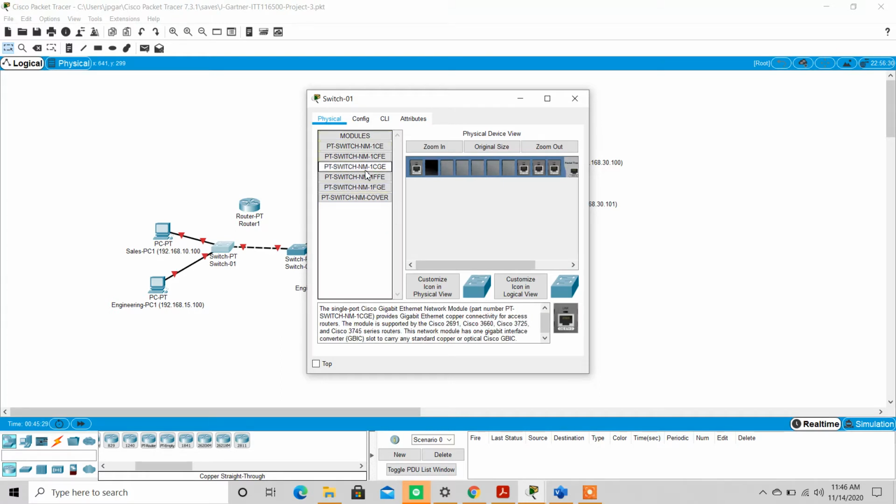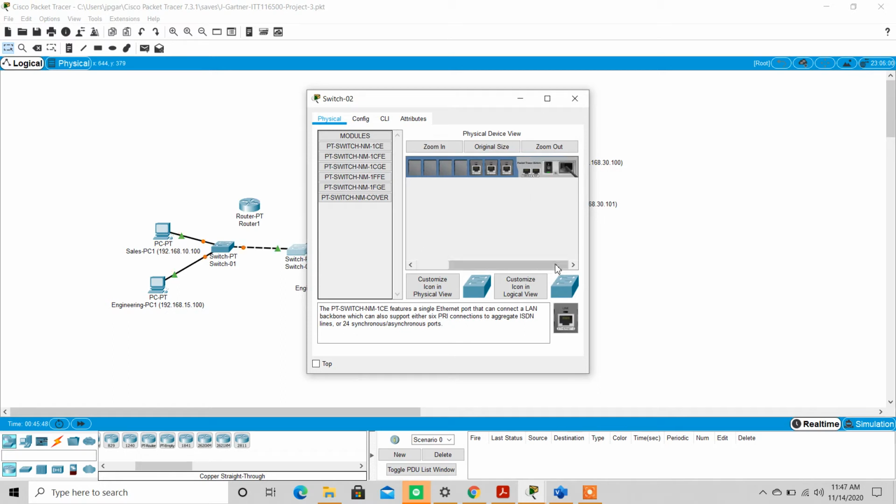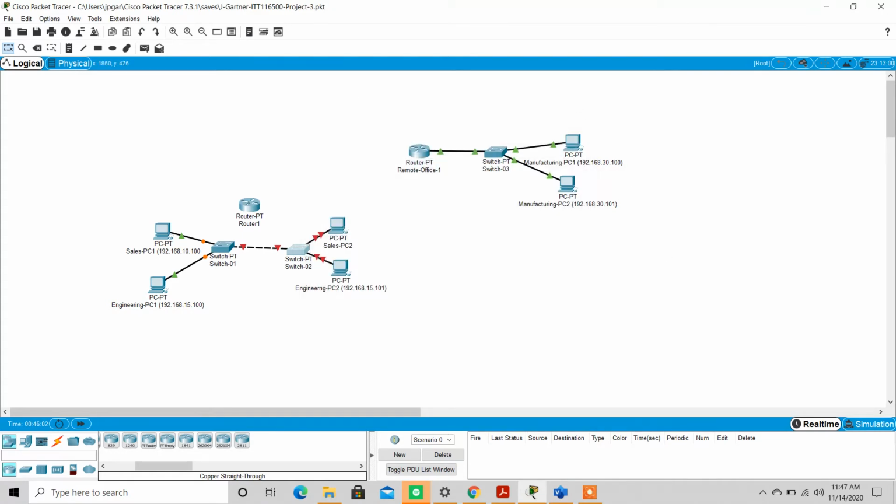Oh, take the cover off. 1CGE in port 8. Then we'll go back and power this on. Okay. And then let's do the same thing on this other switch. We'll just go in, power it off, take the dust cover off port 8, put 1CGE in there, turn it back on. Okay, we'll wait for it to normal up again.